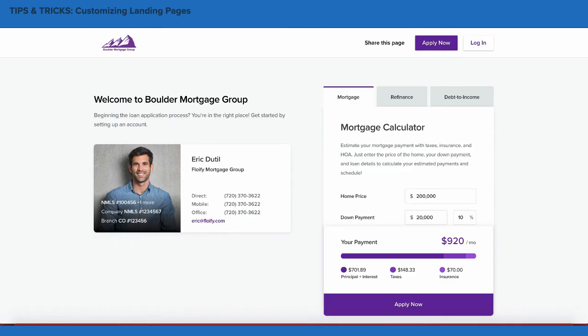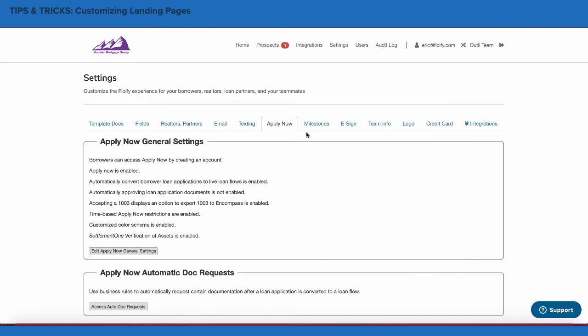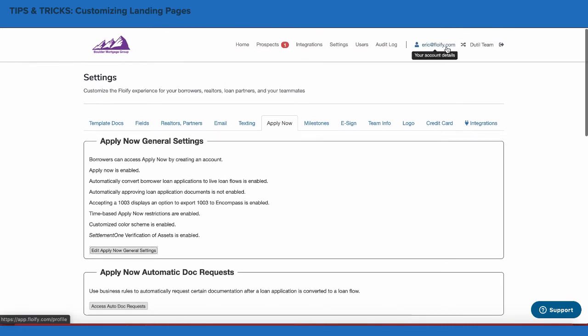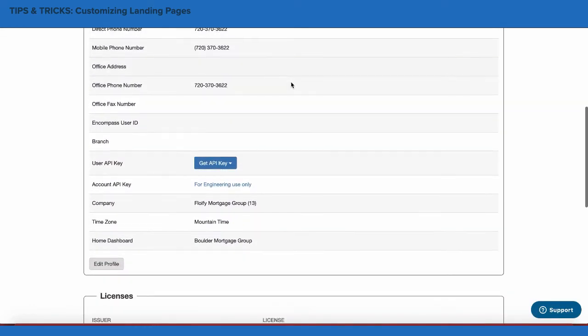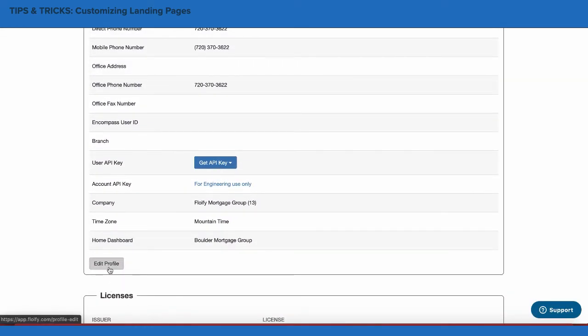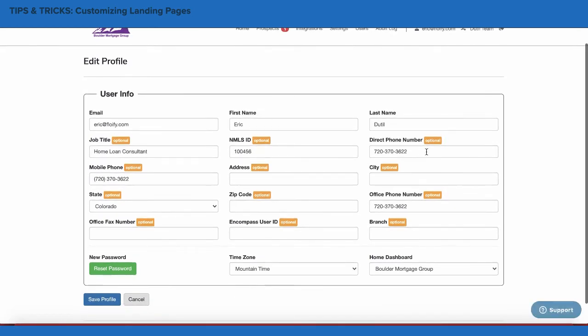Let's say we want to edit the contact information here at the front of the landing page. This is going to pull directly from your profile section. So in our Floify account, we'll access that by clicking on your account details, so your email address up here in the top right-hand corner. And then if you scroll down, you will see that you have the option to edit your profile. You can change the fields here and adjust accordingly as you need.